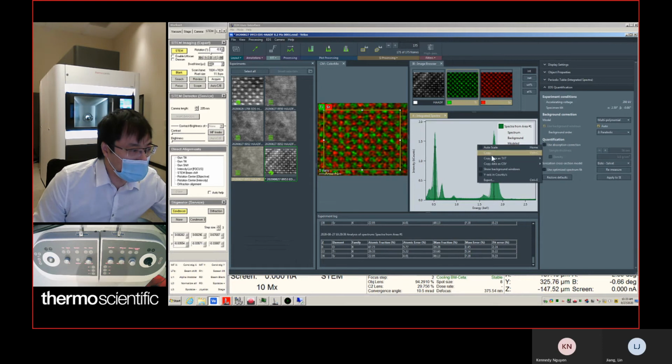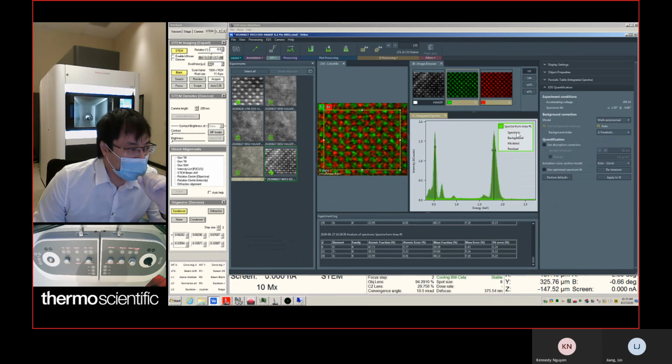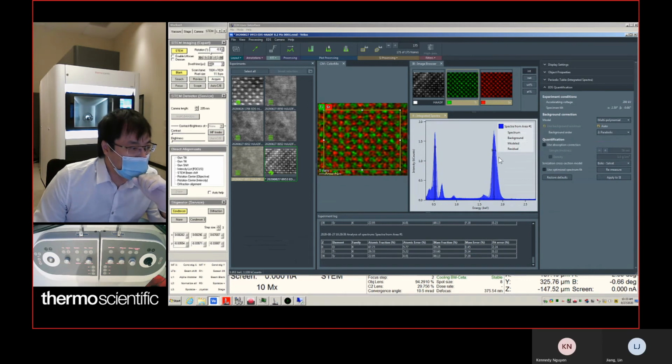So and then double click here. You can set up different color. You can probably go for red. And then click here. Blue looks nicer.